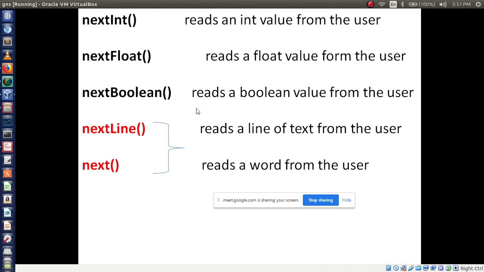In our programming, these four are very important: nextInt, nextFloat, nextLine and next. These are the same for string purposes. You can take any one method name for using strings. So you can either use nextLine or you can use next. What will they do? nextLine reads a line of text from the user, or next reads a word from the user. Right? Understood these methods? These methods belong to the Scanner class.